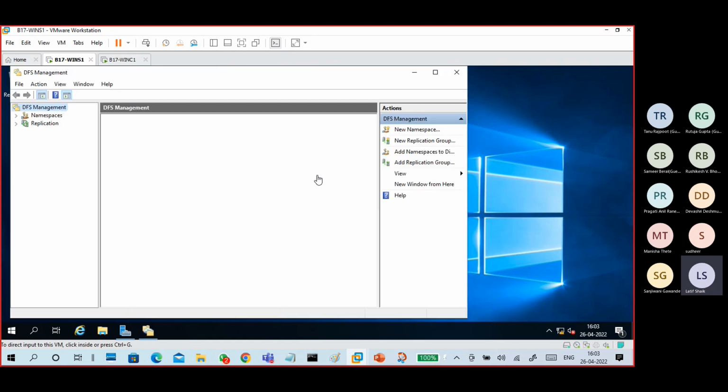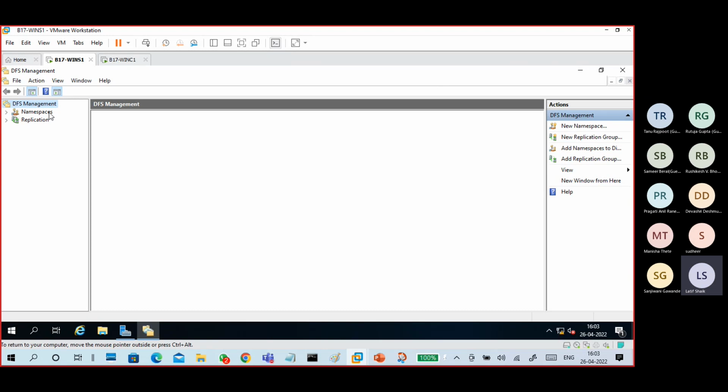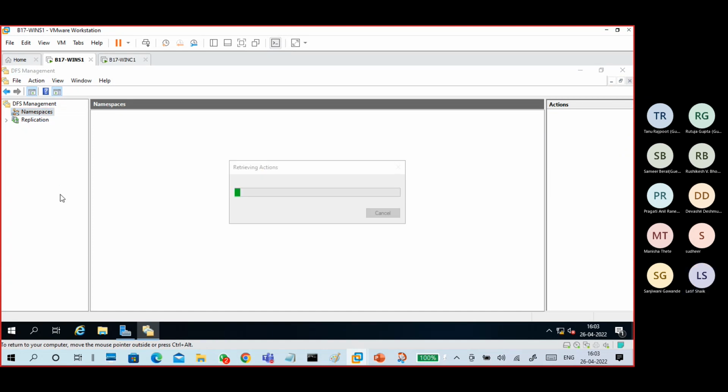Okay, let it open. See, it is namespace and this is replication. Okay, so I click on namespace. Why has it suddenly become slow?